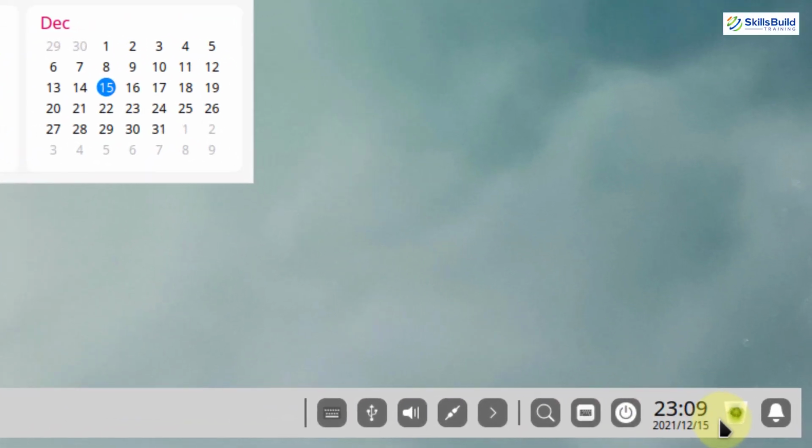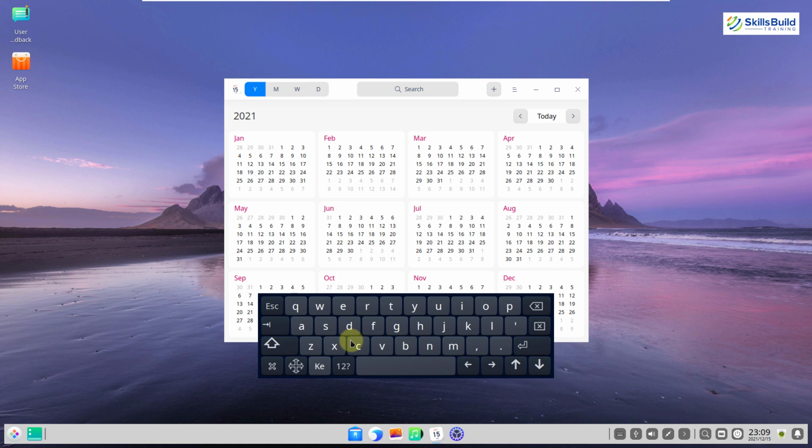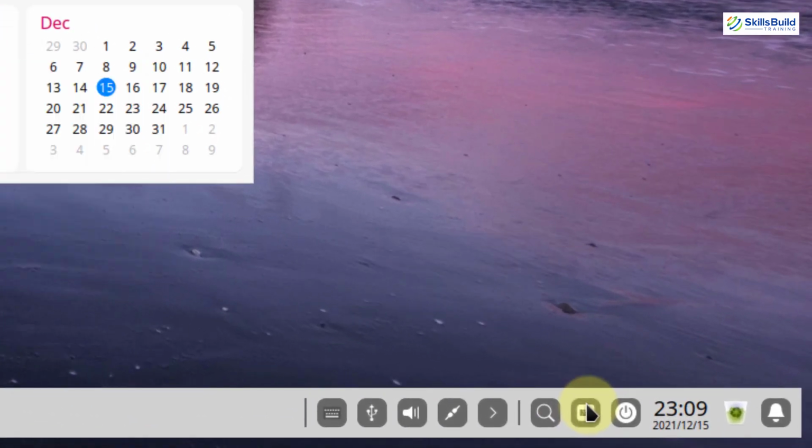After that, we have a trash can that is appearing here. Well, that's a really surprising thing, because in almost every Linux distribution, we have this one as an icon on our desktop. Then we have our virtual keyboard here as well. So just click on it and it will open an on-board virtual keyboard. And to close your keyboard, again click on this option and your keyboard will disappear.